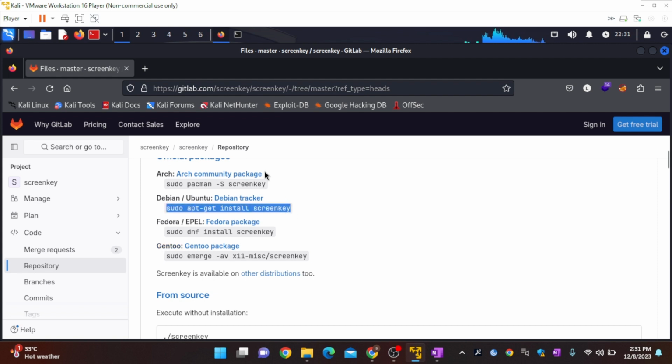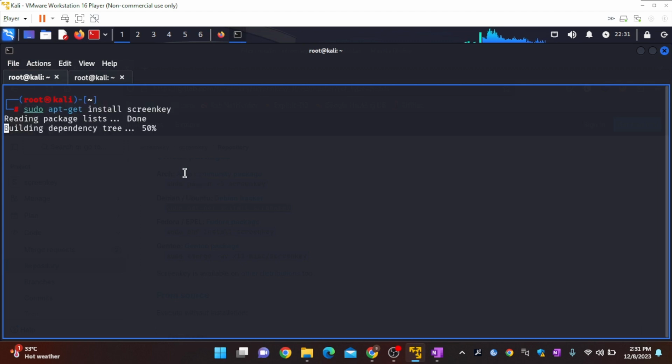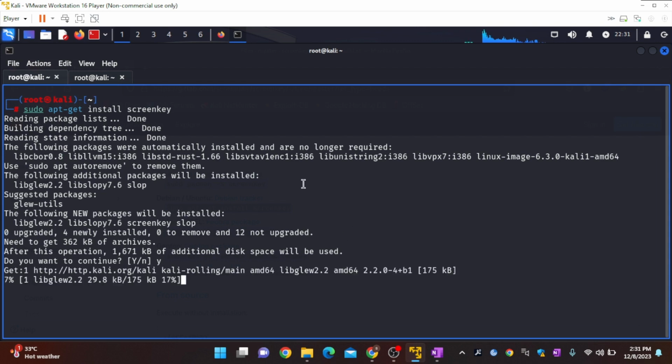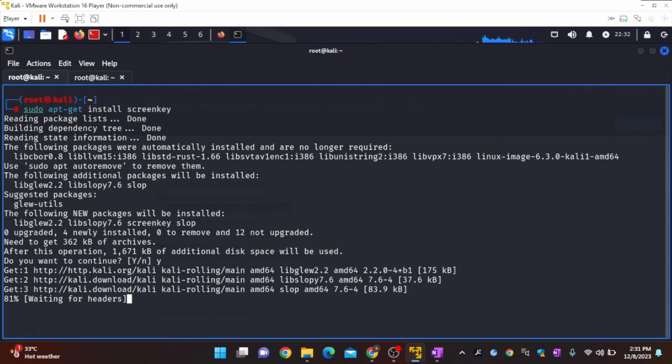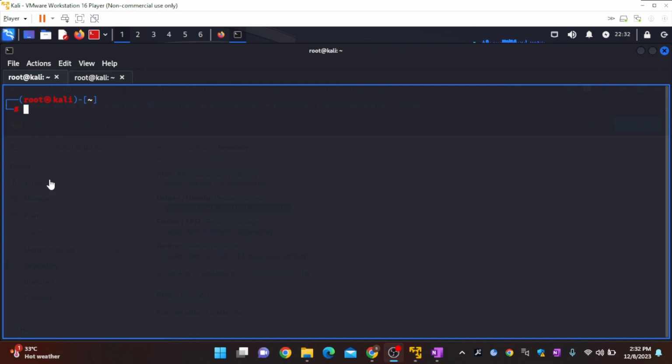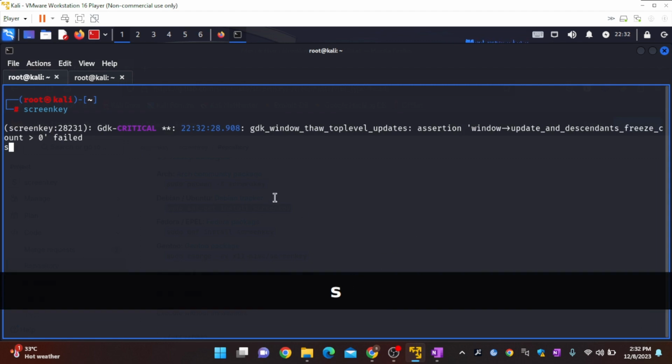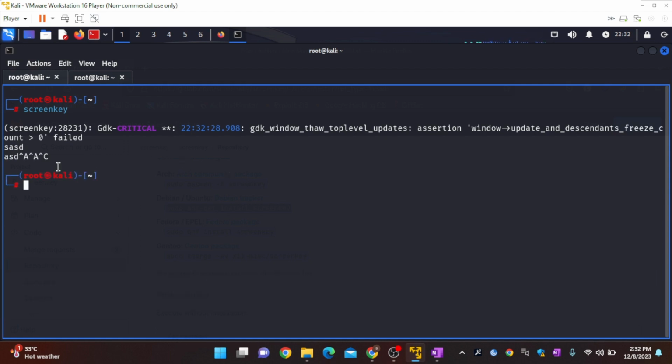Let's go install it. I'm already running as root, so it doesn't ask me for a password. Yes, I want to continue. So after the installation, you just need to type Screenkey and enter. And now, as you can see, this program is running. And if you type any key, it will be shown like this. Special keys as well. Maybe enter, Control A, Control C. If Control C, it closes the program.